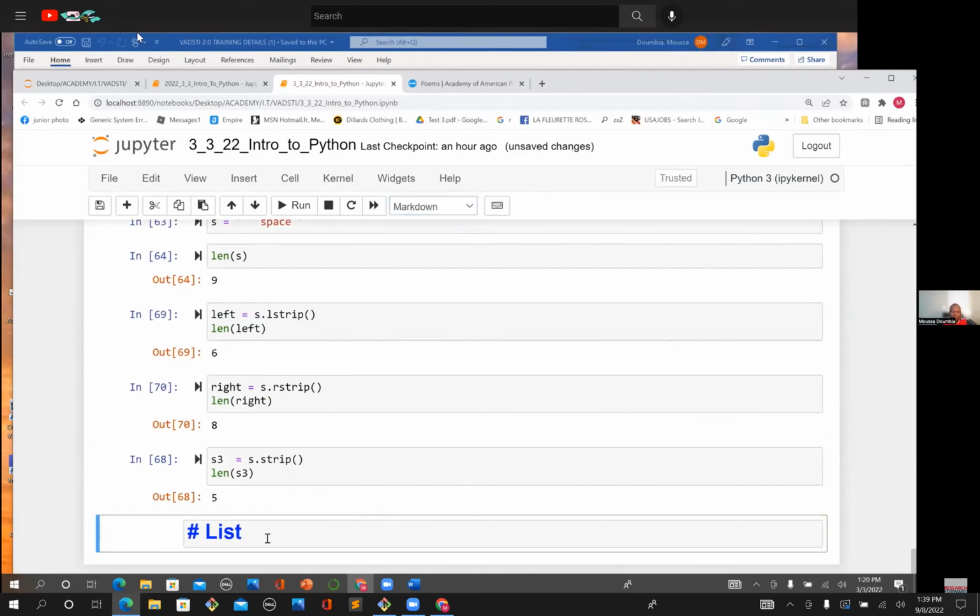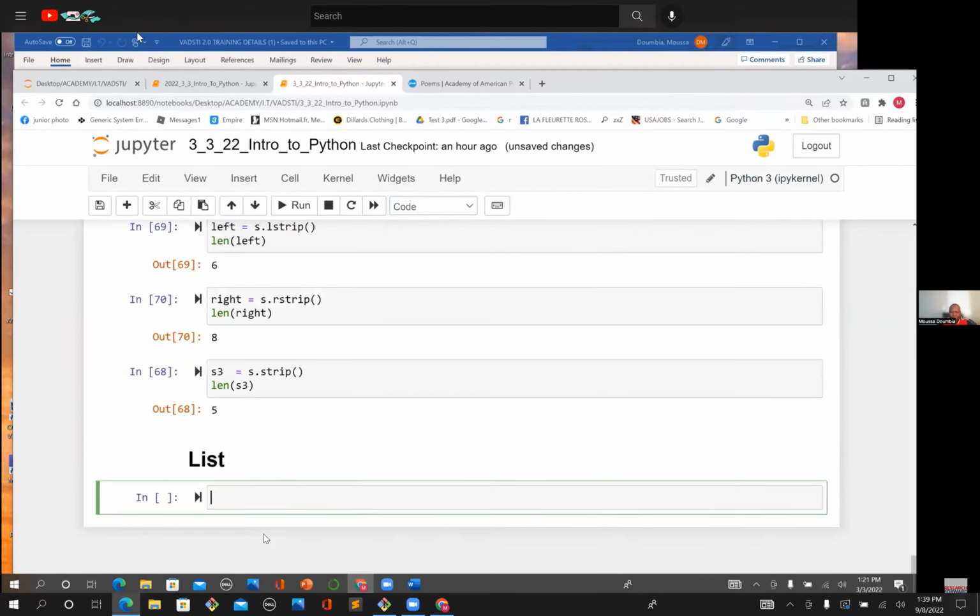Like I said, these are not the only methods that strings have. They have a lot of methods, so feel free to visit very many.